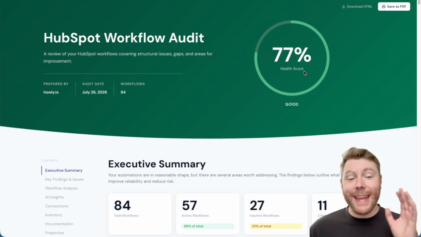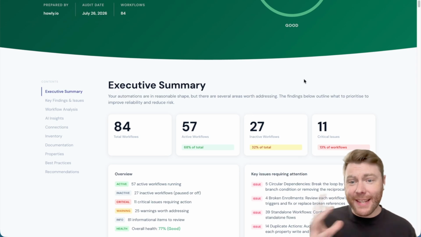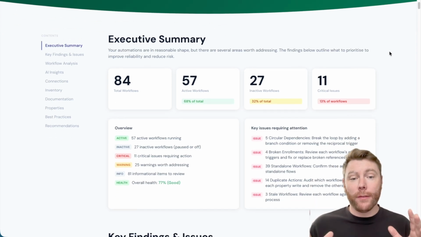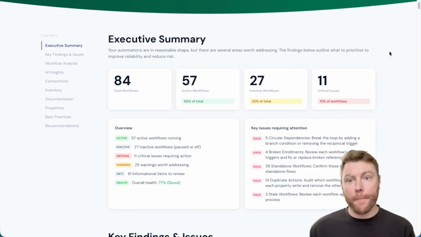What we surface in this audit report is an executive summary of all of the workflows that are in this portal. So from here, we can see we have a total of 84. There are 57 active workflows. That represents about 70% of the total number of workflows. We have 27 inactive workflows, and then we have 11 workflows with some critical issues.